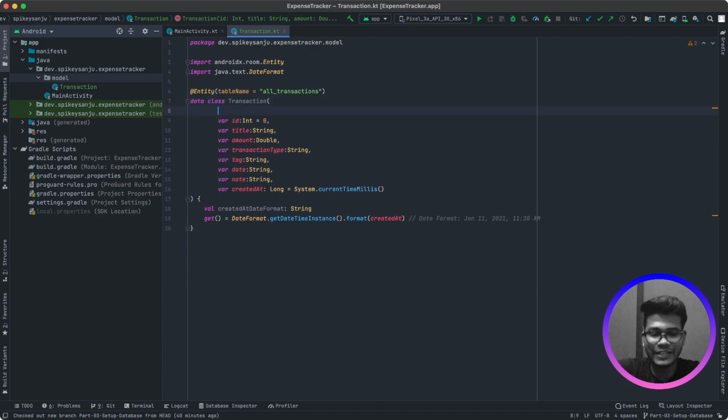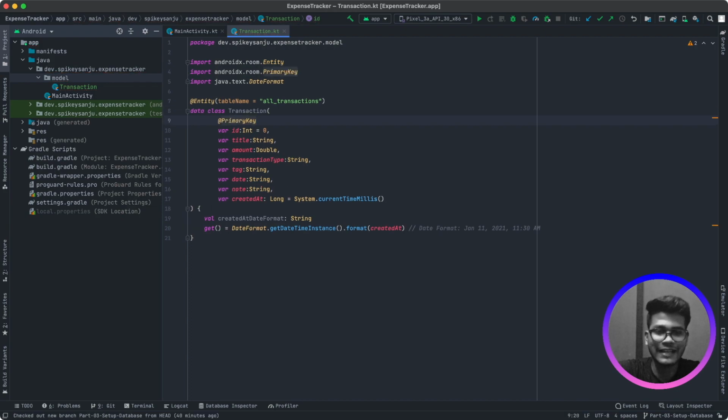So for that, we need to annotate this ID as a primary key. Here ID is a primary key. Instead of manually generating, I'm going to auto-generate this ID. So I'm going to give auto-generate equal to true. When you enter the second transaction, it will automatically increment and the ID will be 1 for the second transaction.